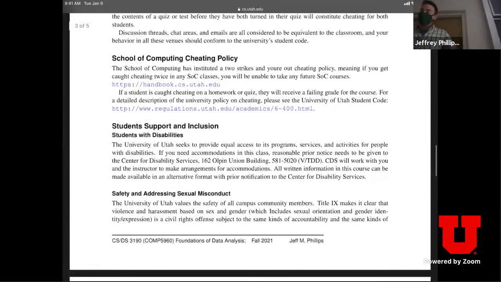There's a full policy on that that's linked off of here. Okay, we offer support for students with disabilities. This happens almost every semester that someone needs a little bit extra. Feel free to ask for that.